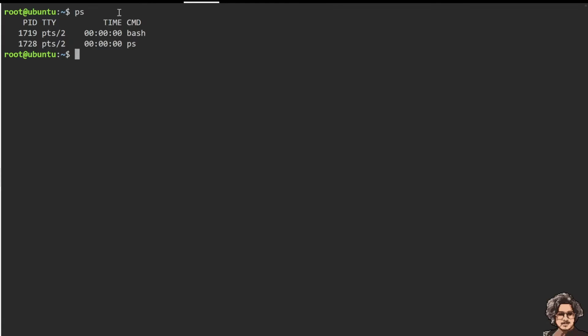For example, if we display the processes in the current terminal, this command displays the processes running in the current shell. When PS is executed without any option, it only shows processes associated with the current terminal. In that case, it returns PID, TTY, time and CMD. The PID is the unique ID of the process, given here as 1719 and 1728.